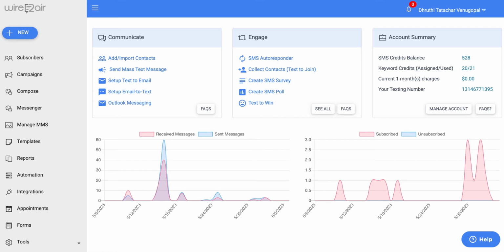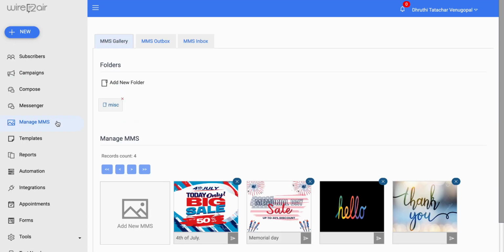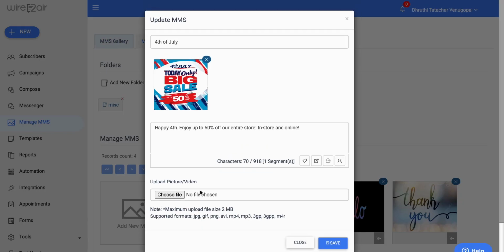Now, let's walk through the MMS Gallery feature, where you can compose MMS templates for future use. You can also send an MMS from the MMS Gallery. Click on Manage MMS. You can either add new MMS or use a pre-saved MMS template. Click on the pre-existing template to edit.